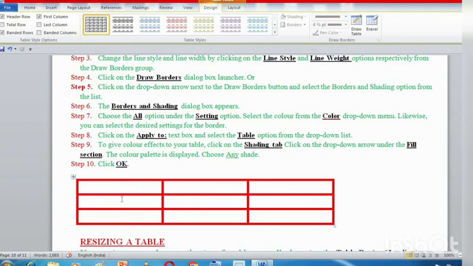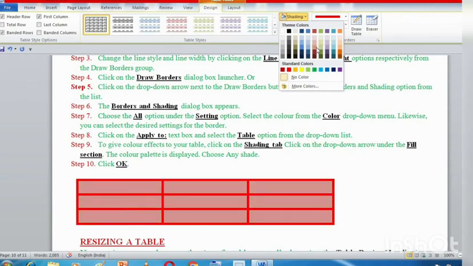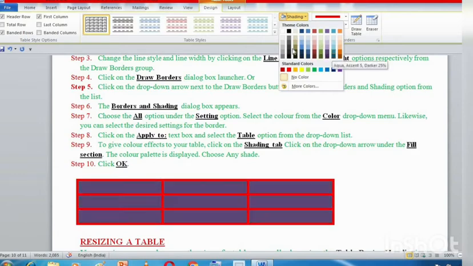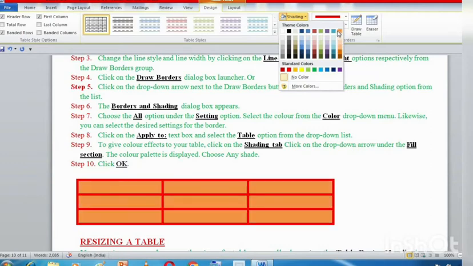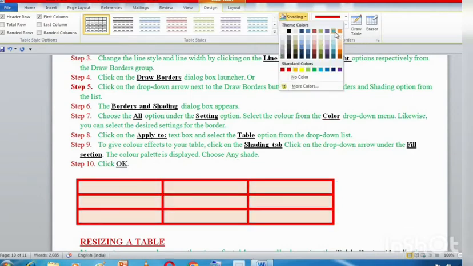Okay, now how to give the shading effect? To give color effects to your table, click on the shading tab. Again, now I have to go to the shading tab. Okay, and I can choose whichever color I want inside the shading tab. Click on the drop down arrow and fill whichever color I like inside the color palette. This is the color palette, and this is getting displayed. Whichever color I like, I will choose that color. Okay, I will choose that particular color.